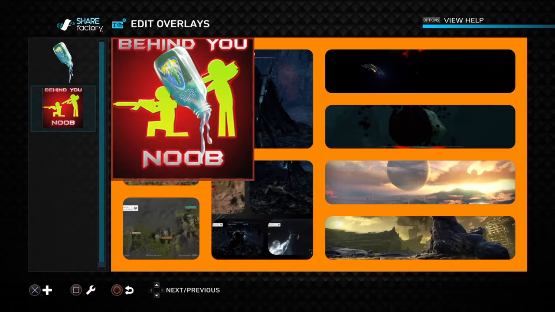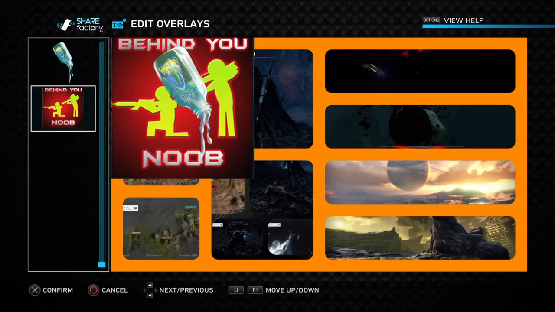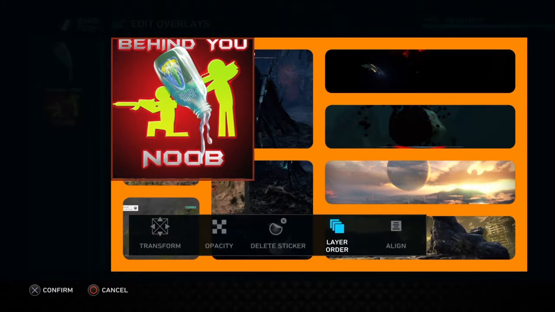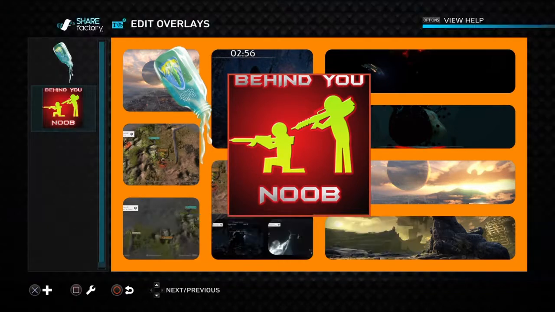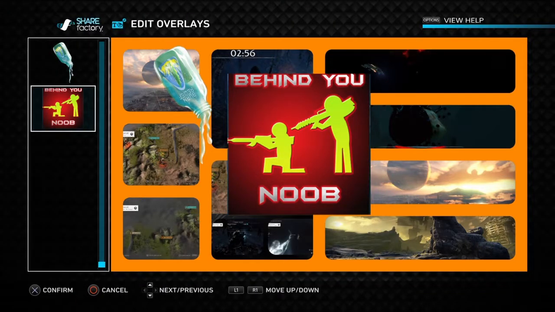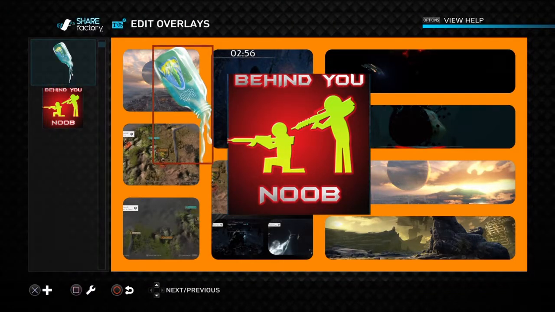You basically, like always, use the left analog here. Let's say you want to fix this one. You confirm, and then you want to edit this one. You transform it like this now. So you always have to choose your layer before anything. And then you could play with it.